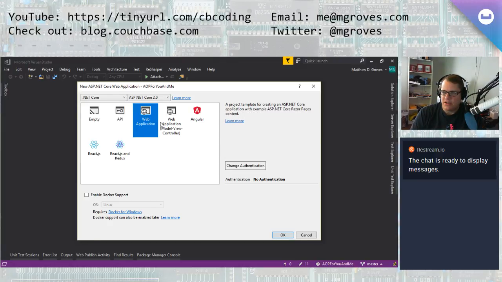Web application with core, that's going to be good enough, and ASP.NET Core 2. Now, I haven't researched yet if my AOP framework of choice, PostSharp, is going to work with ASP.NET Core 2. I think it will, though, so that's probably safe for now. Don't need any authentication, don't need Docker.